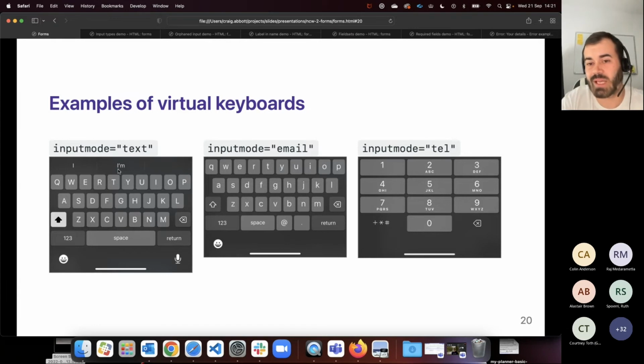And then if you put in something like input mode equals tel, it'll give you a telephone keypad, so it'll give you the plus, star, and hash symbols in case you need those. It'll give you the numbers. There's a whole bunch of different ones as well. It's worth looking them up. You can do things like input mode equals decimal and it'll give you all of the numbers plus a full stop. You can do input mode equals URL and it'll give you slashes and things like that.